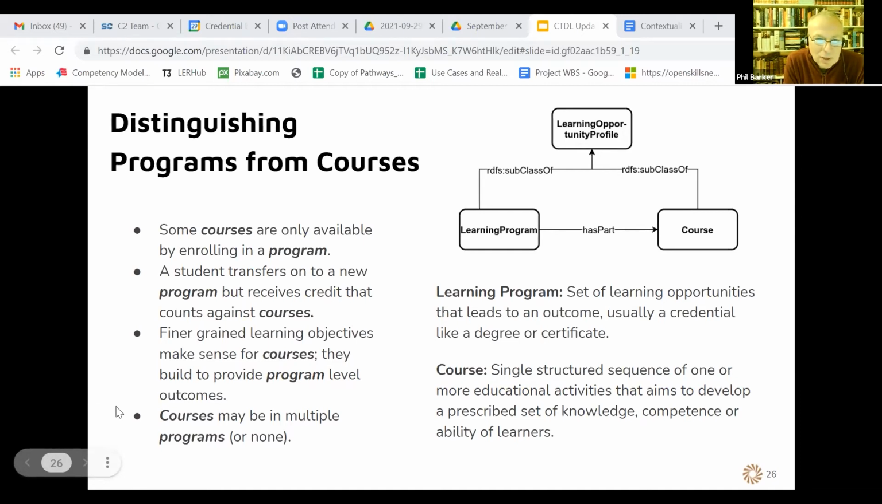That's not to say that they are the only types of learning opportunities. We know that learning opportunities cover a wide range of different informal and formal types of opportunity. We also know that learning programs have parts that are not courses. Learning programs can have assessments in them, they can have work placements in them, they can have all sorts of things. But for various reasons, the 2 that we have use cases for wanting to call out as distinct types of learning opportunity are learning program and course.